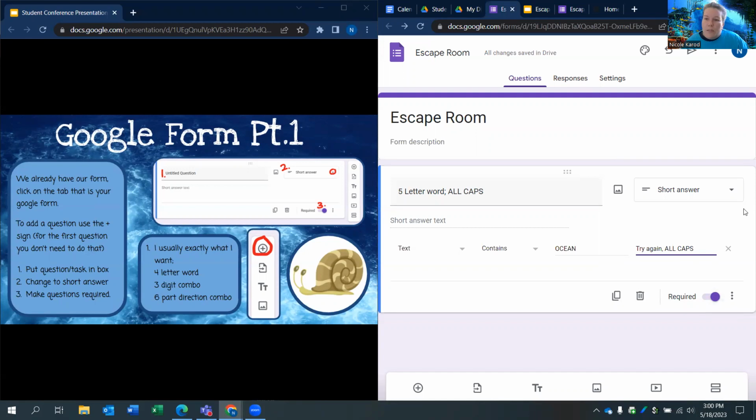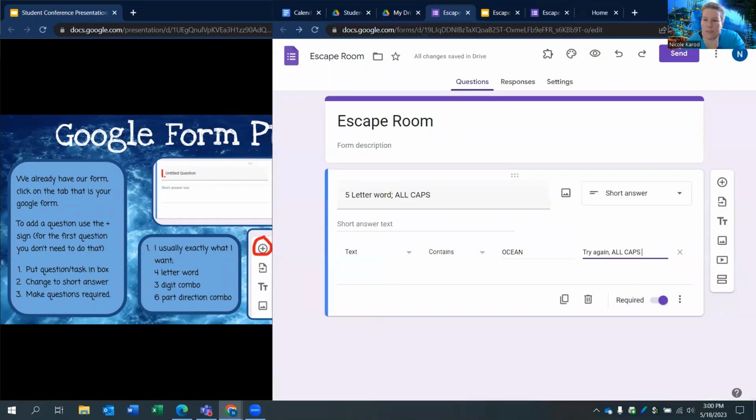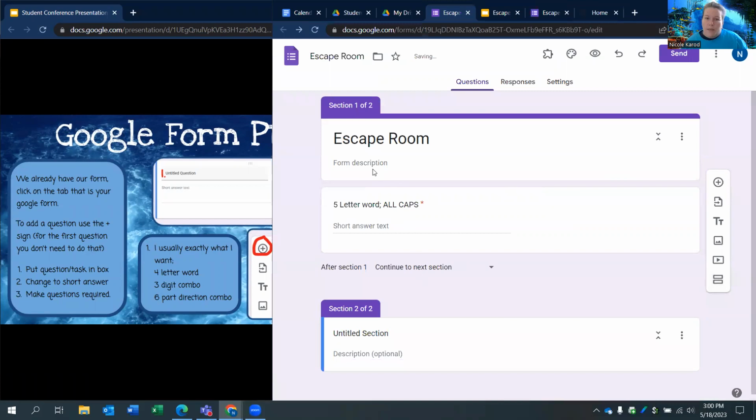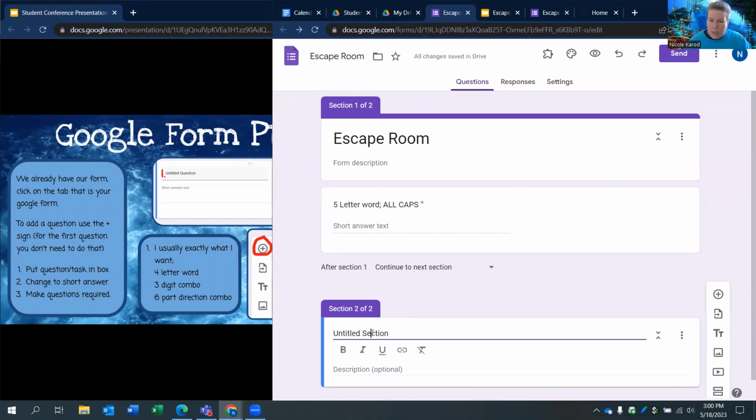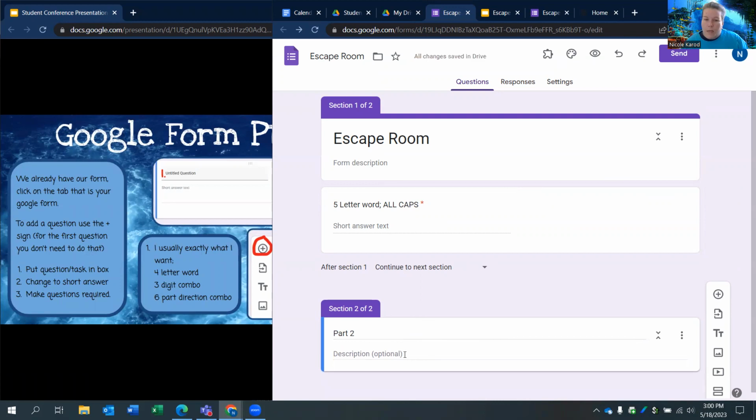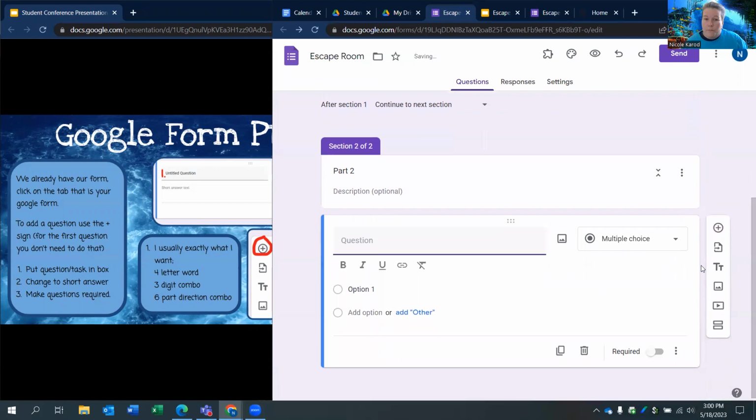The next part that I'm going to do in my form, I might just make this a little bit bigger so we can see this, is the next part, and all these directions are in my slide. I'm going to click on this part right here, which is add section, because I want to answer this and then go to the next section. So I'm going to change this section title to part 2. I don't need to worry about description, but I do need another question, so I'm going to hit the plus button.